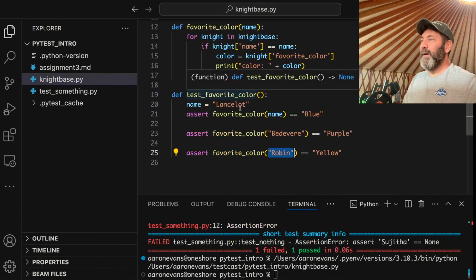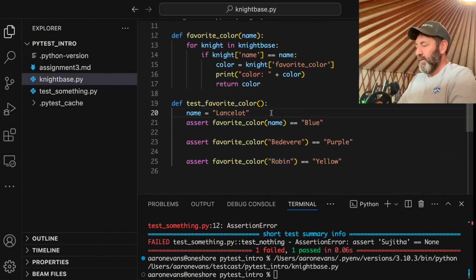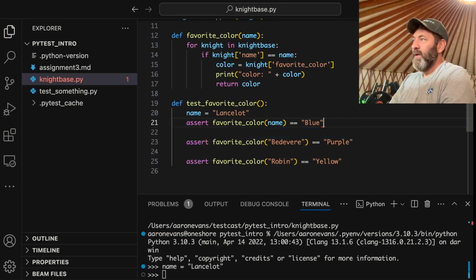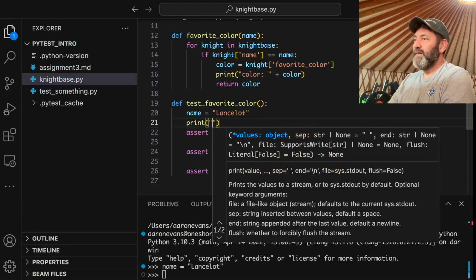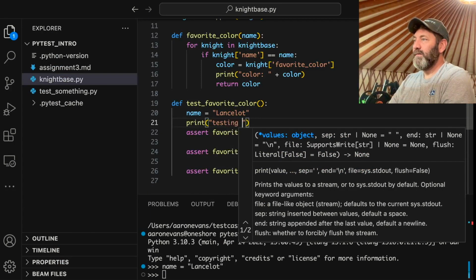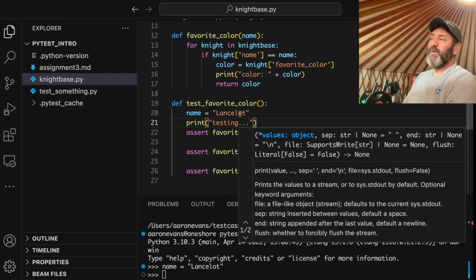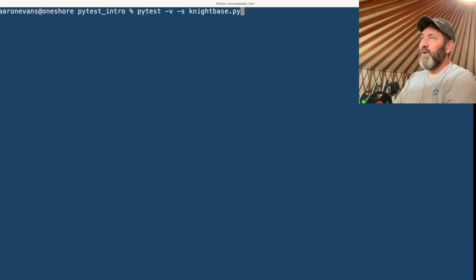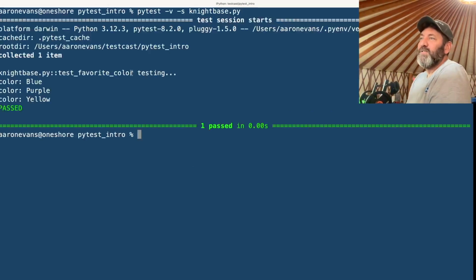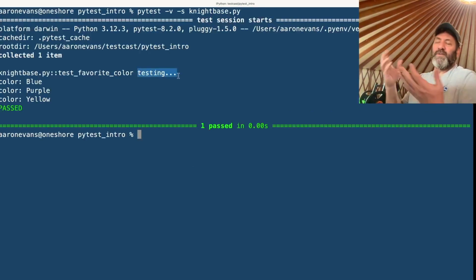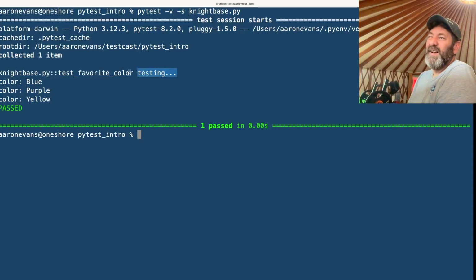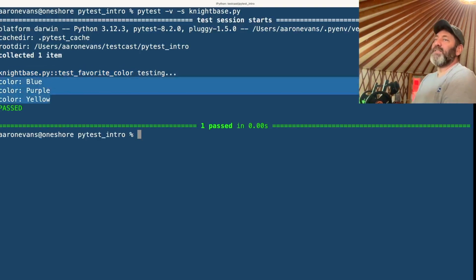And we could even add a print here. The reason I'm going to do this is just for visual sakes. So it just prints testing, right? Because the first line, it prints on the same line. It prints the file name and the function that's being exercised. So now we can see color blue, color purple, color yellow.